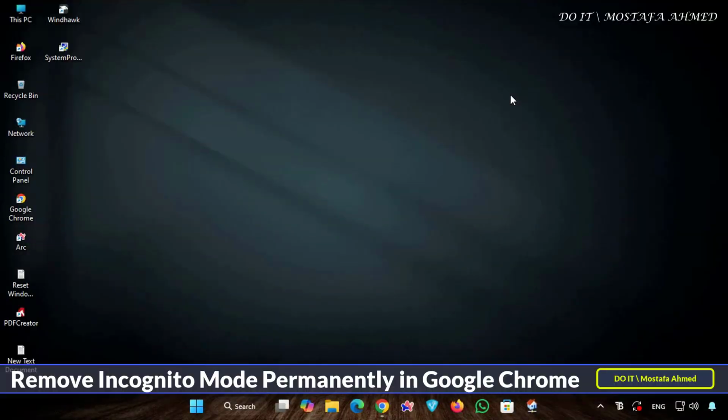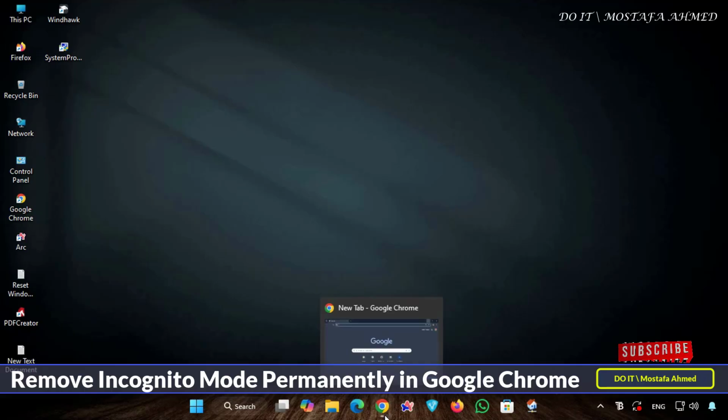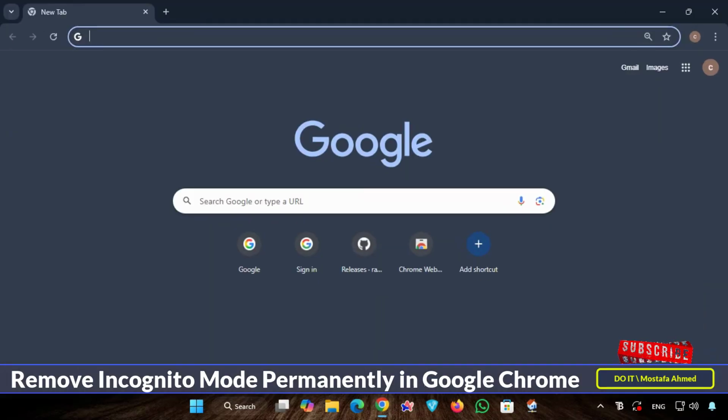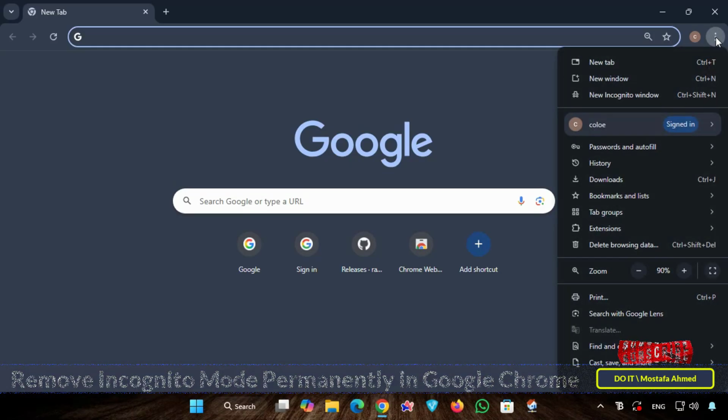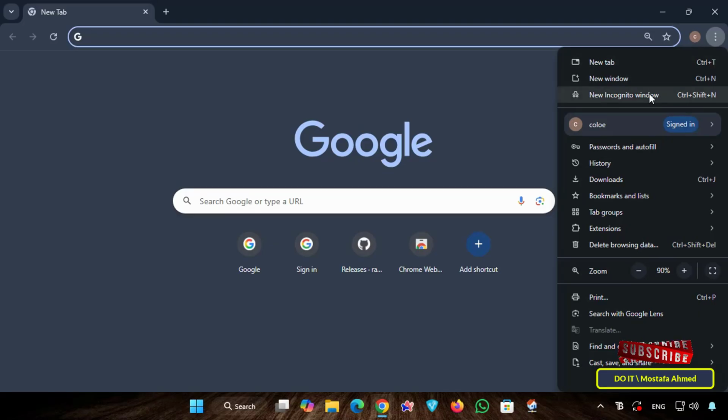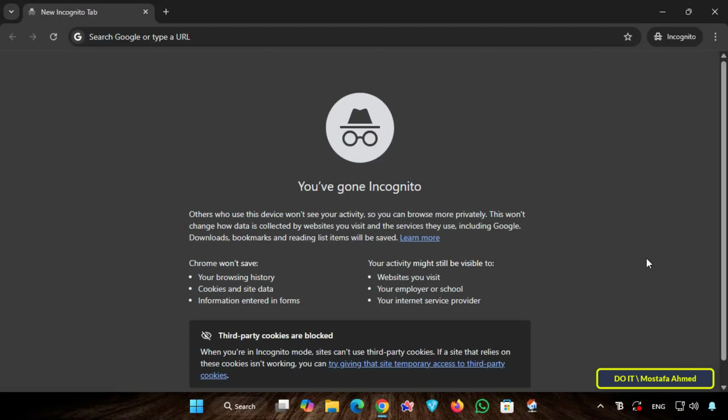In today's video, I will explain again how to permanently remove Incognito Mode from Google Chrome. You can open Incognito Mode by clicking on the three dots at the top of the Chrome browser and selecting New Incognito Window. Incognito Mode opens a private browsing window where Chrome doesn't save your browsing history, cookies, or site data after you close the window.